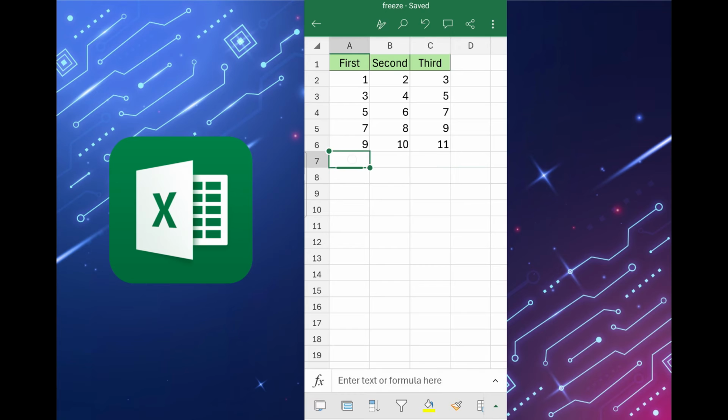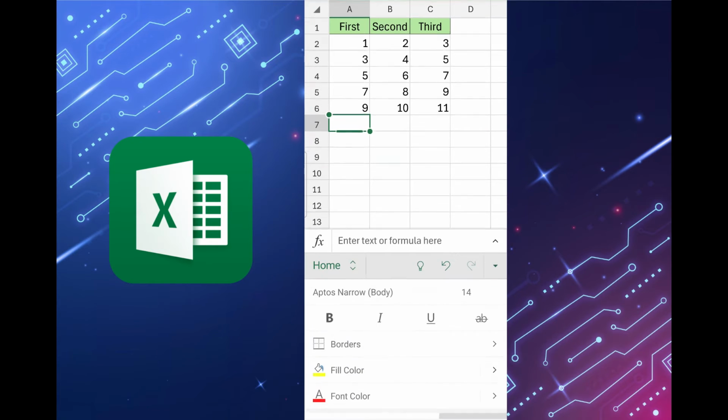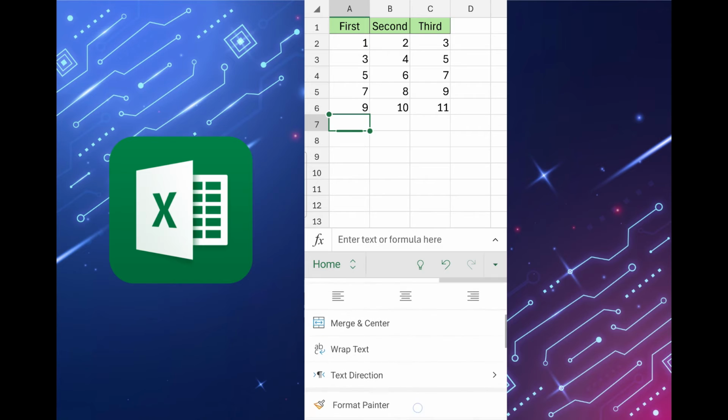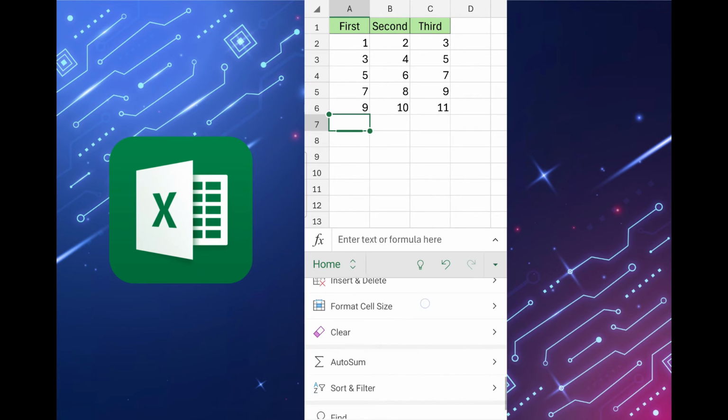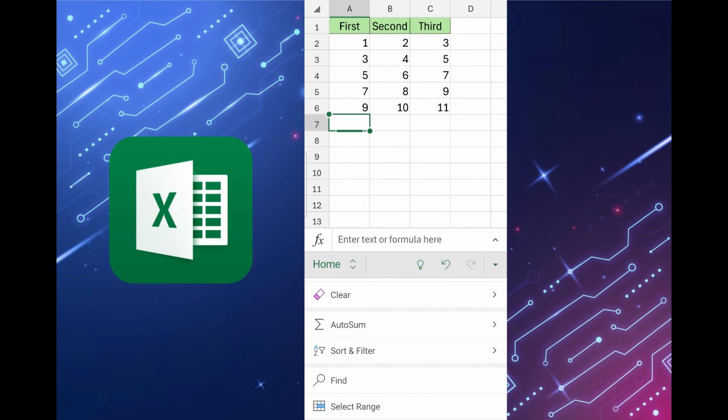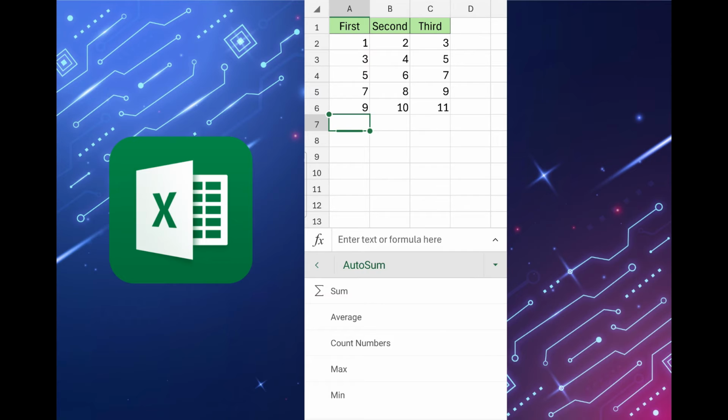Select the cell A7, then tap on the arrow in the lower right corner and an analog of the ribbon opens, as in the desktop version of Excel. Scroll to the very bottom of the Home tab until the Autosum button appears. Tap on it and select the sum function.